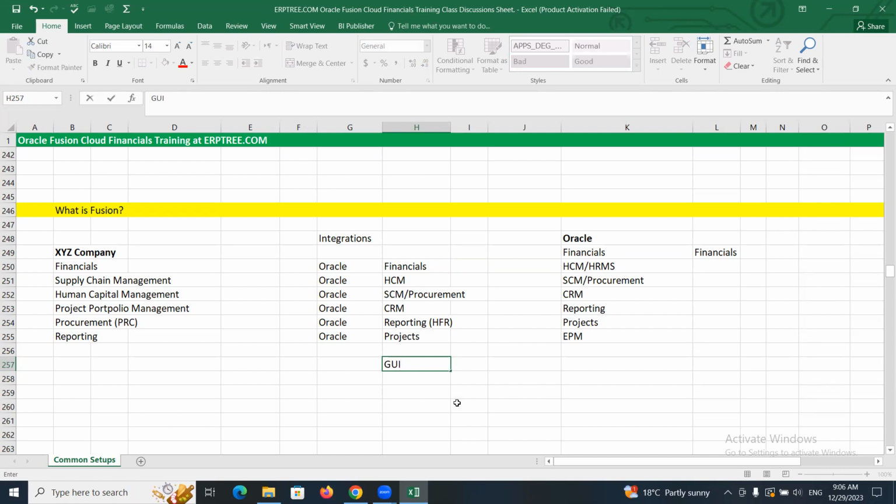In the back end, we have those products. The front end is a very uniform framework they built, the graphical user interface. When you go to HCM, you don't see it as PeopleSoft HCM; you see it as Fusion HCM. If you go to finance, you don't see it as something else; it's Oracle Fusion only. Any application you go to, you see everything with the same Oracle banner. Okay, any other questions?